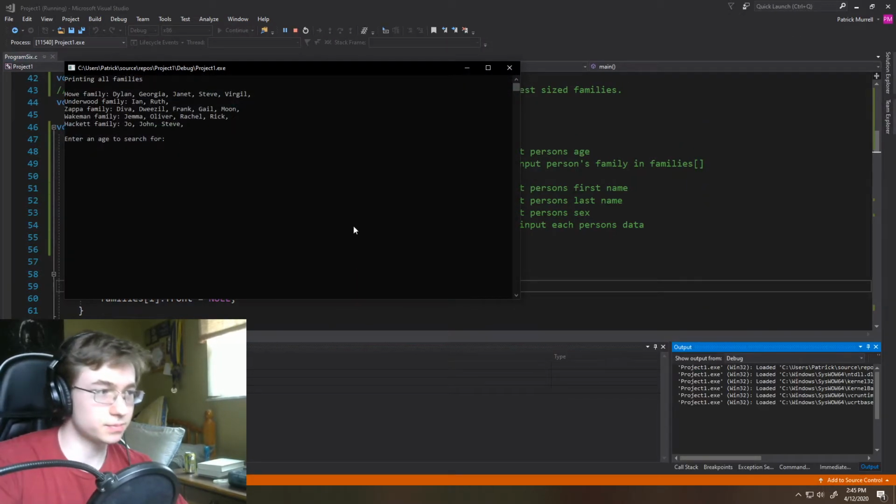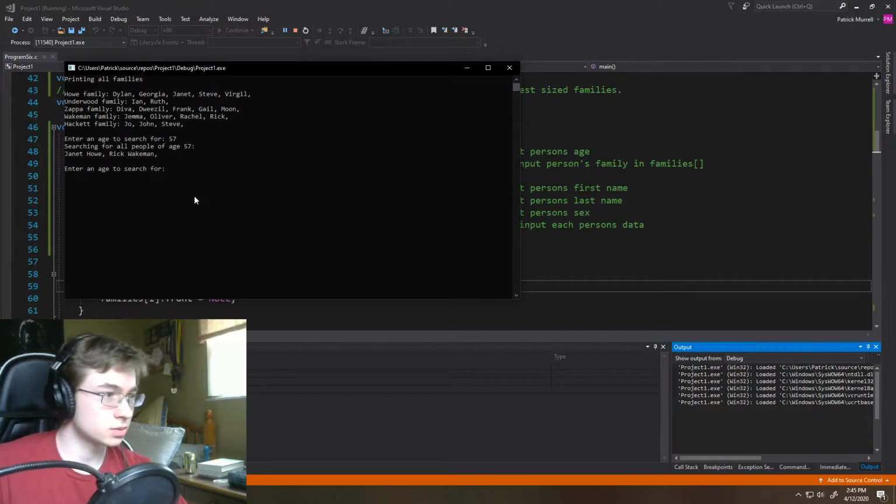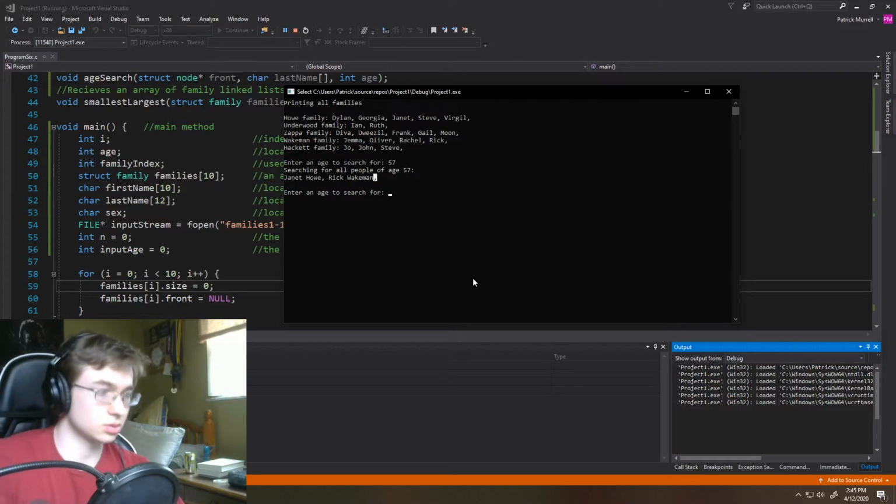So every time we print the families and then we are asked to search for an age, this needs to be assigned to a value in code. So we use input age as a variable to store that. So enter an age to search for, 57. 57 gets assigned to input age, and then it searches for all people of age 57, and then it returns the correct amount.